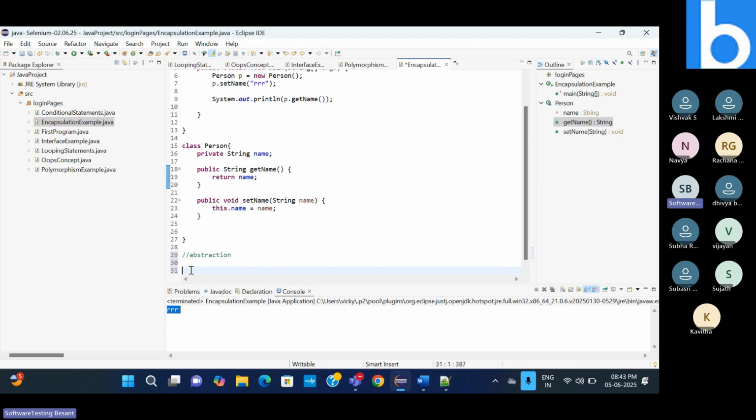Why will we go for abstraction? To reduce the program complexity. Some methods are present that we want to implement in a different way in different classes, so we will go for abstraction. Along with that, it is also having some default methods that also need to be implemented, so we will go for abstract methods.